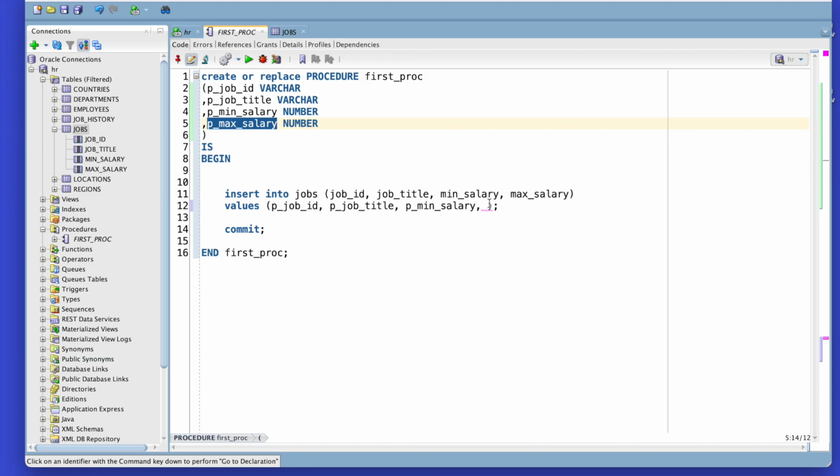Now, it's very important to know these are positionally lined up. It's not by the name. It doesn't care about the name. What it's saying is, I'm going to take whatever's in P job ID and put it into your first parameter, insert to job here. I'm going to take whatever's in job title and put it here. Insert uses positional notation, right? So this parameter goes here, this parameter goes here. Got to get it right.